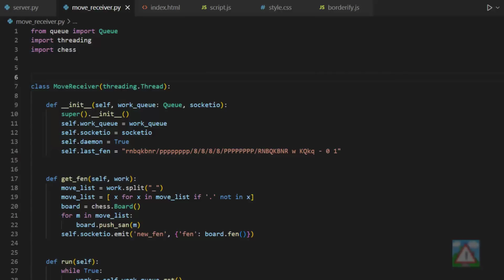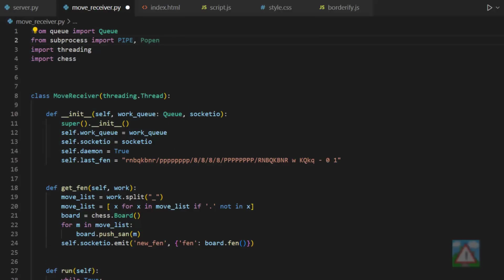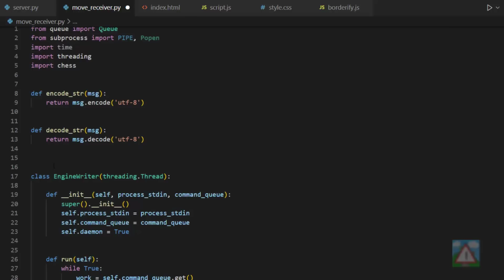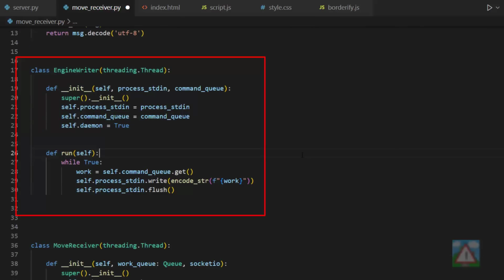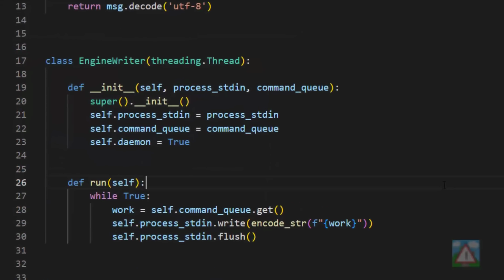So the final remaining step is to run the Stockfish process so that we can send it the FEN and get the analysis back. The first thing we'll need is a couple of functions to encode and decode this output. And then I added an engine writer class. This is a very, very simple class that runs on its own thread that will write anything to Stockfish. It uses a queue to wait for commands, which we'll send from the move receiver. And when it gets these, it sends them into the standard input of Stockfish.